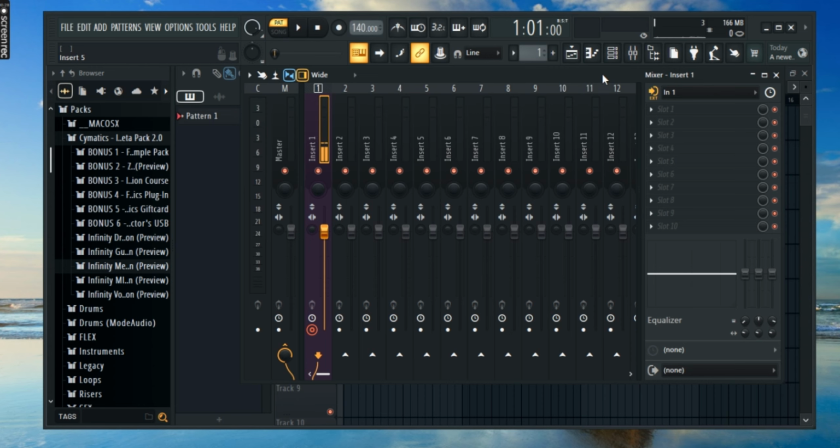Now speak on your mic. You should hear yourself with zero or low latency. For even faster monitoring, use an audio interface with direct monitoring. And that's it. Now you can hear yourself live in FL Studio.